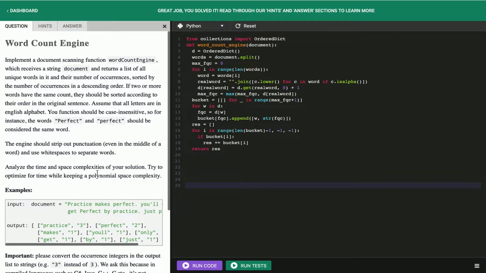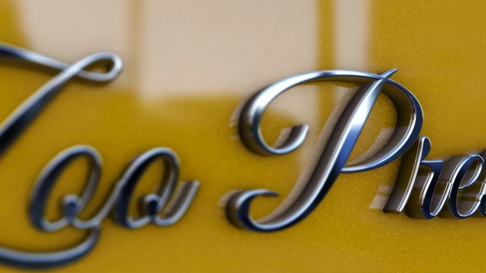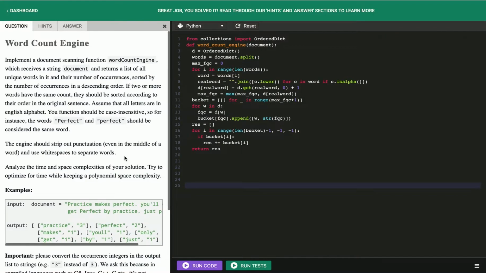So today I'm going to quickly go over my solution for the Pramp question word count engine. Basically, implement the document scanning function word count engine, which receives a string document and returns a list of all unique words in it and their number of occurrences, sorted by the number of occurrences in descending order. If two or more words have the same count, then they should be sorted according to their order in the original sentence. Assume that all letters are English alphabets.